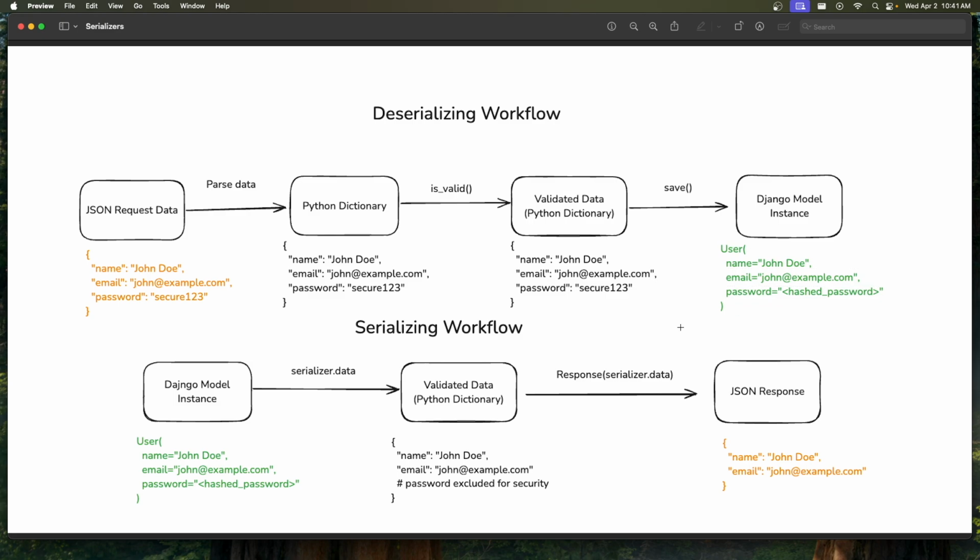And also we need to respond with some data back to the front end. So from here, serializing the data will convert this Django model instance into a Python dictionary again. And last but not least, in the last step, the response, serializing the data will convert this Python dictionary into the JSON response again.